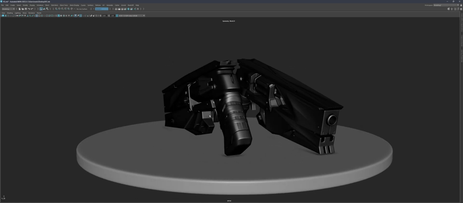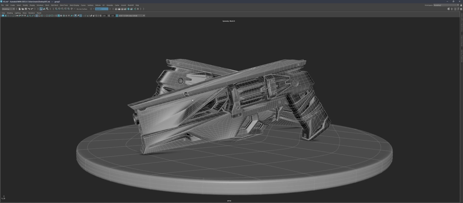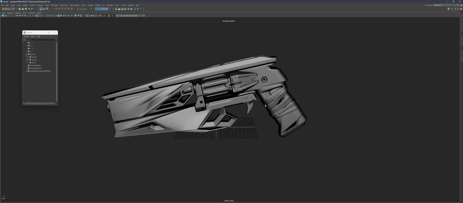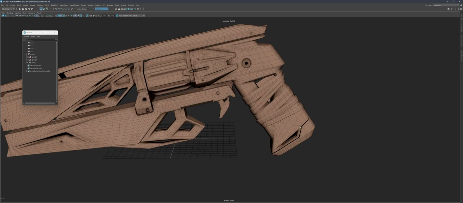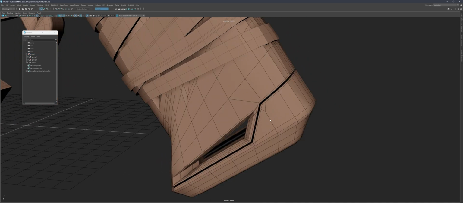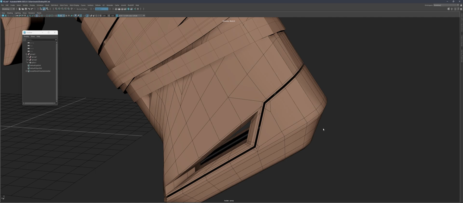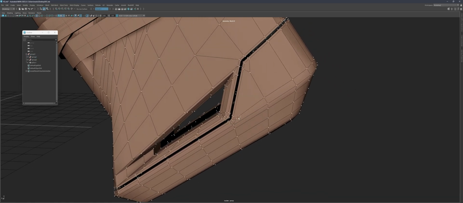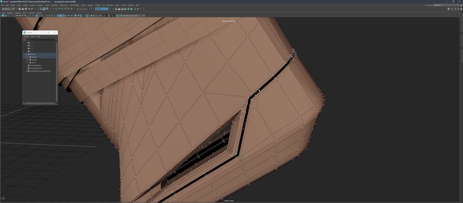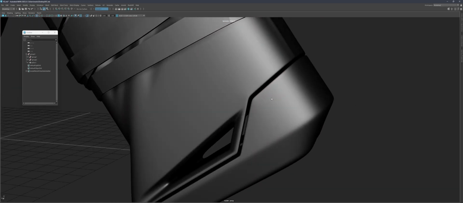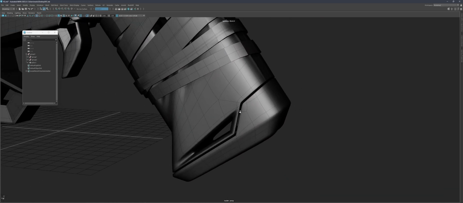One thing I do want to show you here is some of the parts that are, like I mentioned before, topology wise not as clean. You can see here, for example, this part right here, we have a lot of n-gons, a lot of unresolved areas. Later in the video, I resolved this part right here simply because I did get small pinching, and I just want to get rid of that pinching as much as I can.